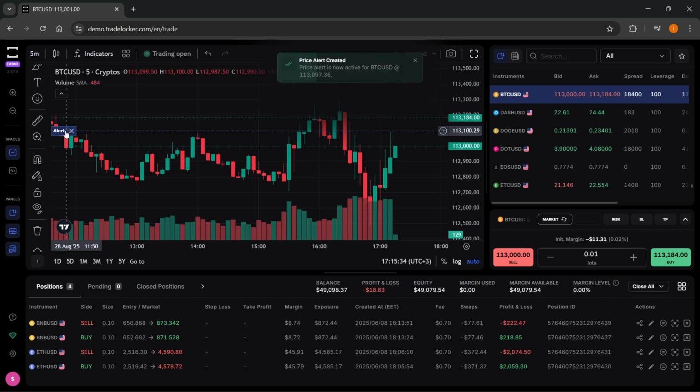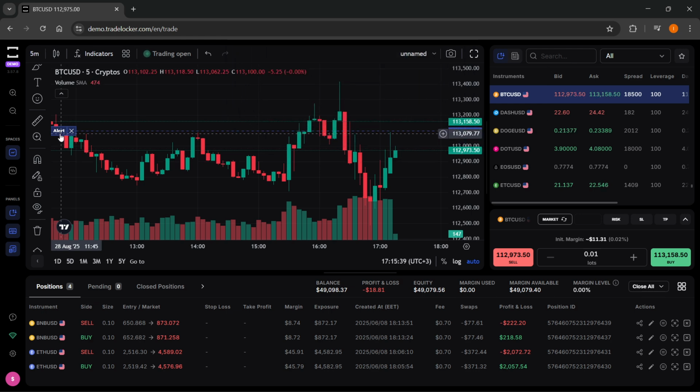Now, once you do that, an alert will be created. So as you can see over here, the alert has now been created for this very specific price. If you want to remove it, you can just click this X button to close alert.